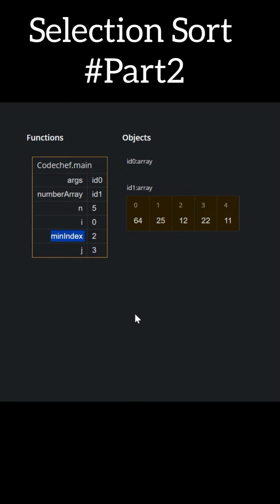After that we are again incrementing j, and now we need to check if 22 is less than 12. No, it is not. So we are again incrementing j. Now j is 4, and we are checking if 11 is less than 12. Yes, it is less than 12. So we need to update the min index. Now min index is equal to 4.